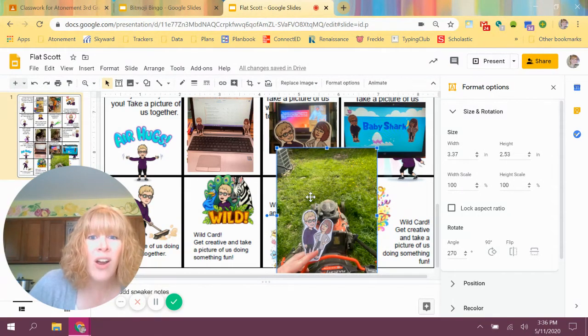Now, that would be fine. I could shrink it, or I could say, you know, I really want Mrs. Scott and I to be the focus of this with the lawnmower. I don't need all this extra grass and my air conditioner. I don't need that in the picture. I'm going to crop it as well. So it's already highlighted with the blue square. That means that's the picture I'm working with.